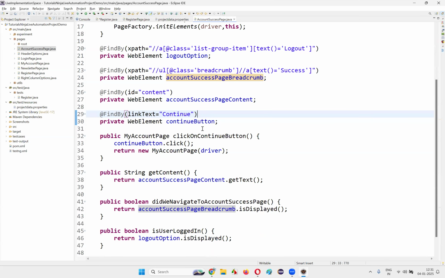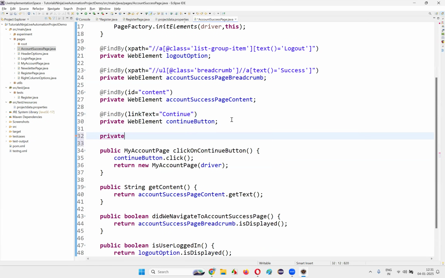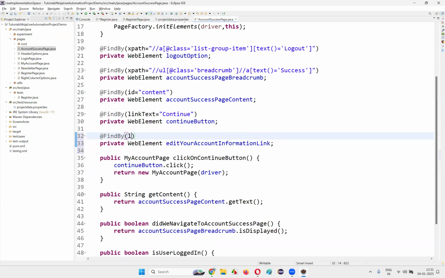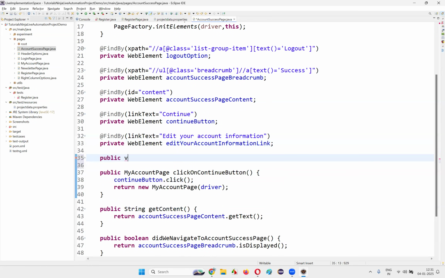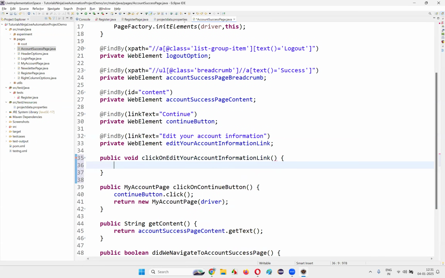And here create a web element first of all. Create a web element here. That is a private WebElement, editYourAccountInformationLink. And here write down @FindBy, linkText is equal to, give the link text locator of the edit your account information link. Save this and create a method. What I need to do on that particular thing: public void clickOnEditYourAccountInformationLink, edit your account information link or option.